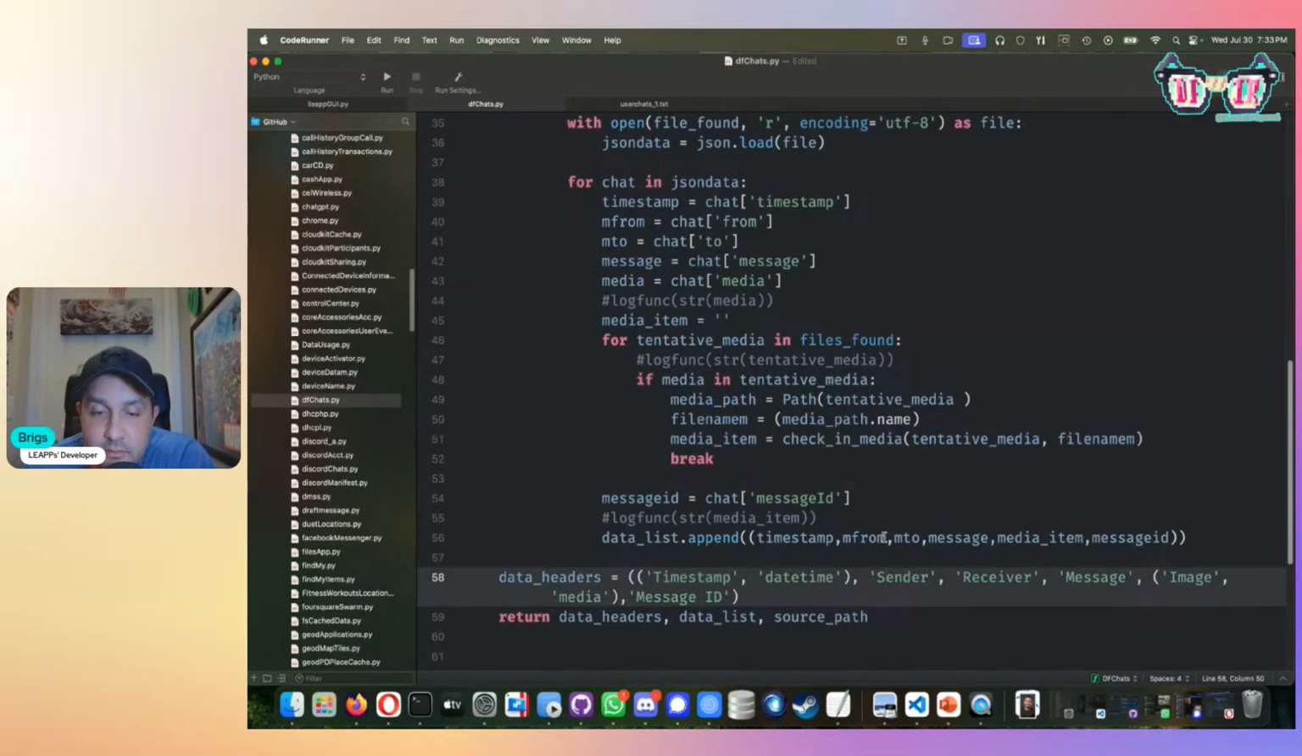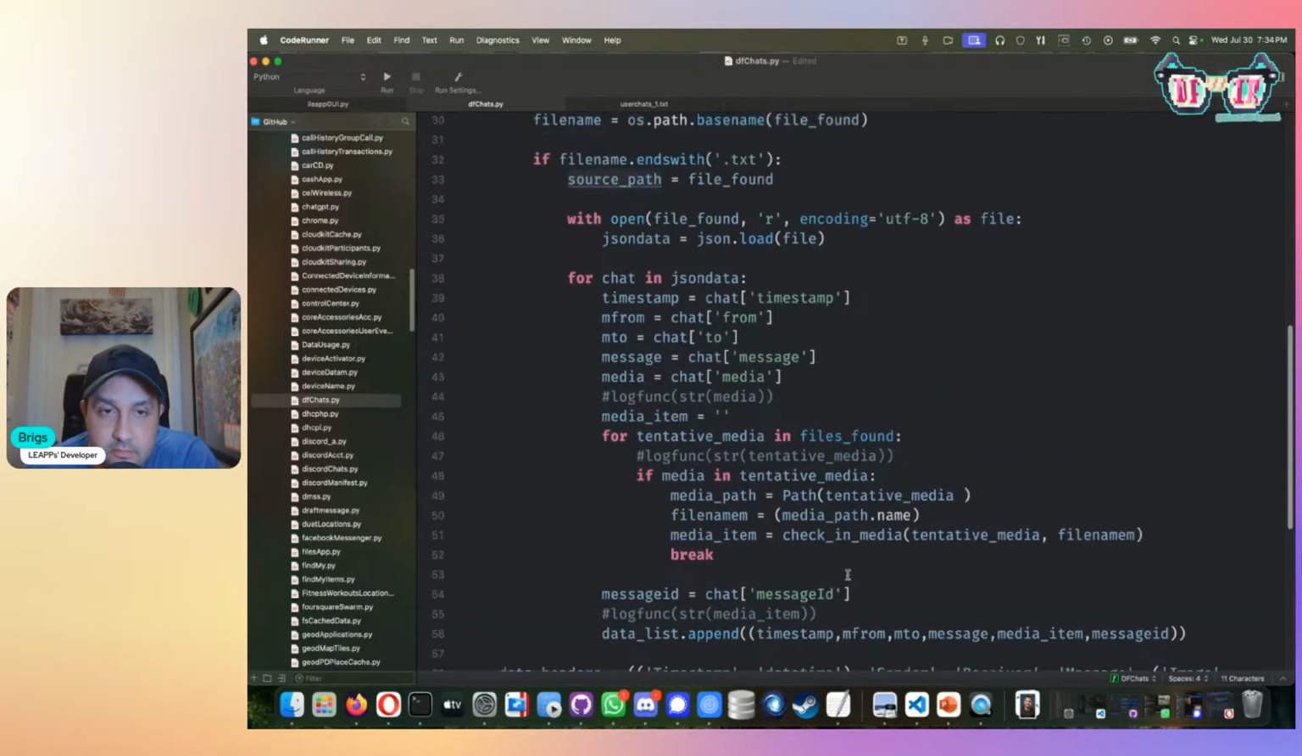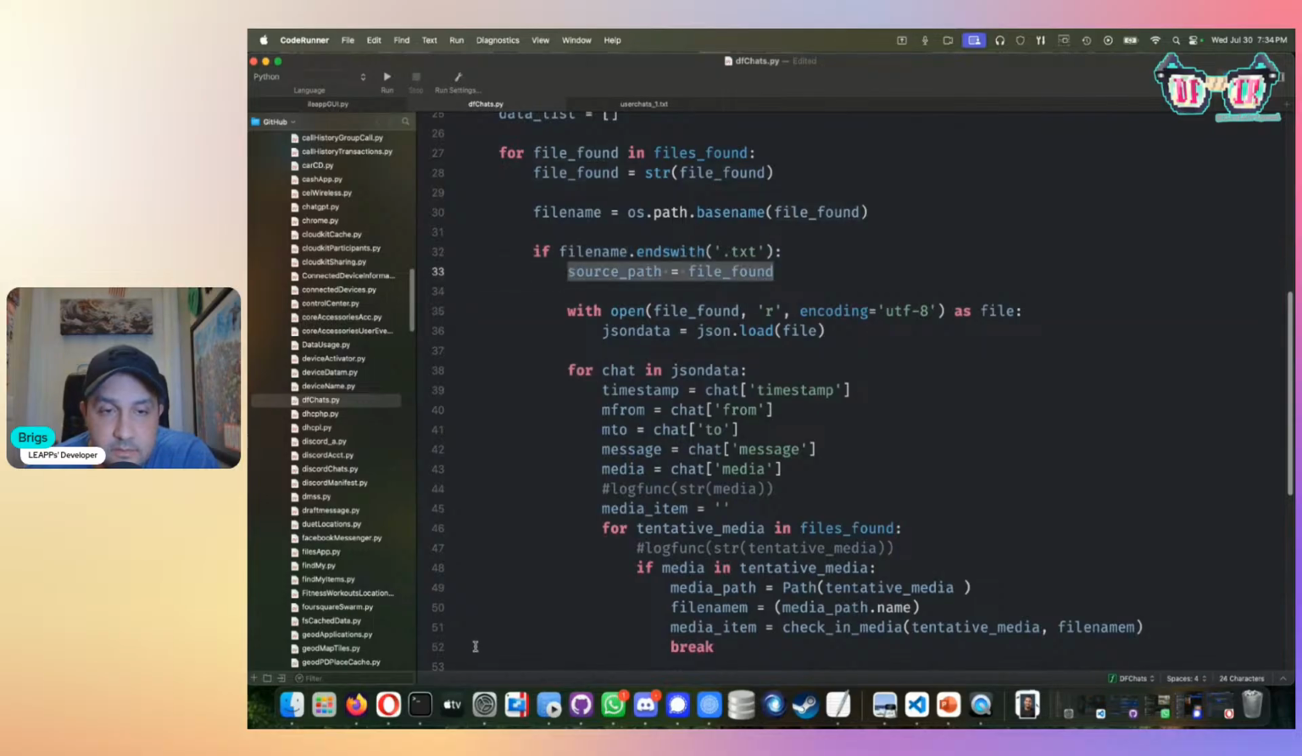You have sender, which is from, receiver, which is to who received it. You got message, I call it message, and then media item. Remember when I said that the function checking media will take care of it? Well, we're going to make sure to let Lava know that, look, this is, I'm going to call it image. That's how I call the field, but it's going to be a media object, so it renders properly in the report. And then you have message ID for those data headers there. And then to finish, I'm going to return back the headers that I defined, the aggregated results, and the path of where those chats were located. And that source path, I found it up here, right in line 33.